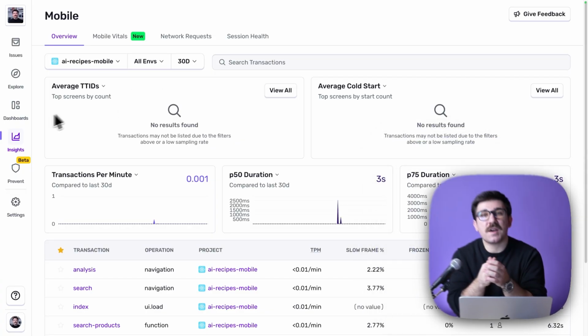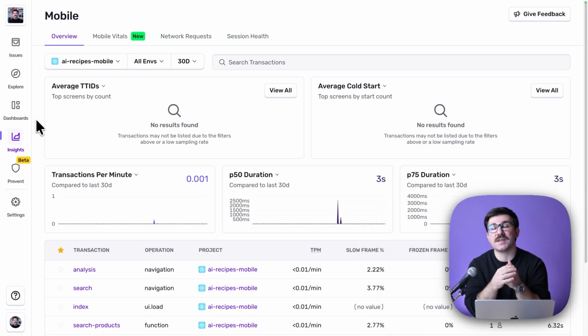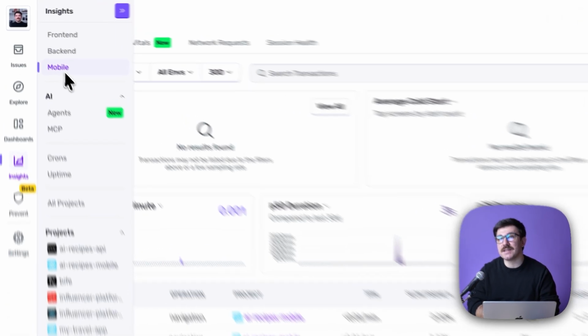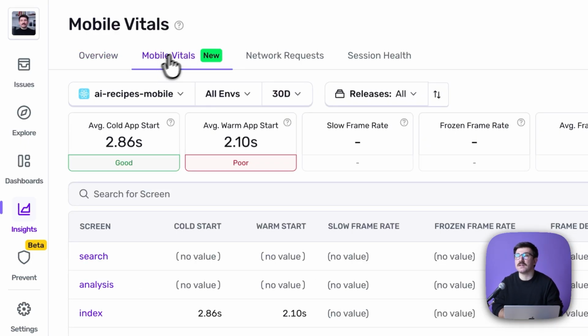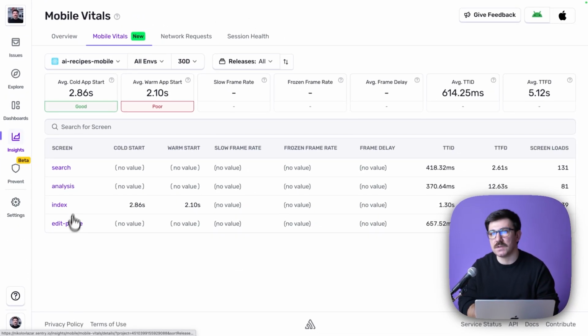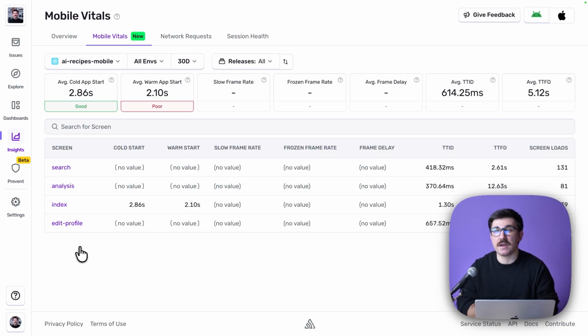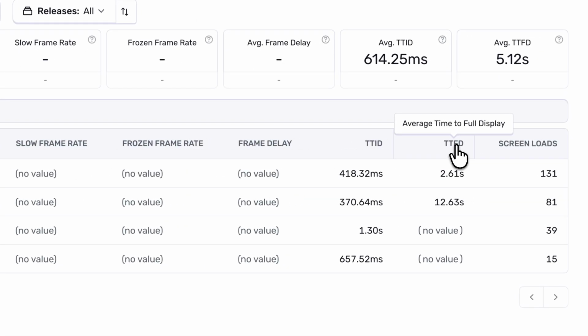Let's begin. I have a React Native mobile app with an Express.js backend that uses AI to generate food recipes. For this session, I want to debug if there are any slow screens or any screens that are loading pretty slow. And to start, I'm going to go to the Insights mobile page in Sentry and move on to the mobile vitals immediately. In here, we can see all of the screens in my AI recipes application, and what I'm interested in is the time to full display, or the average, which is this column right here.